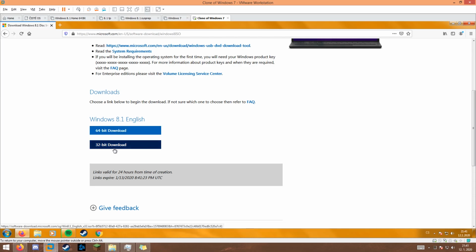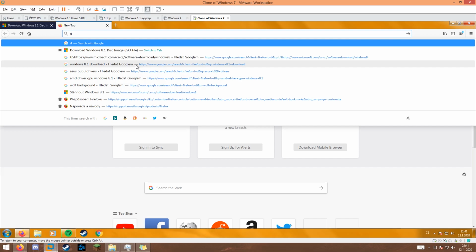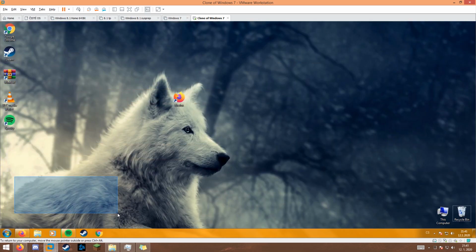Pretty straightforward. Now, you need a program called Daemon Tools or Rufus. You can do it both ways, or you can just have WinRAR and extract the ISO to a folder and run the setup.exe. There are multiple ways to do this, so it's easy. Like I will show you.